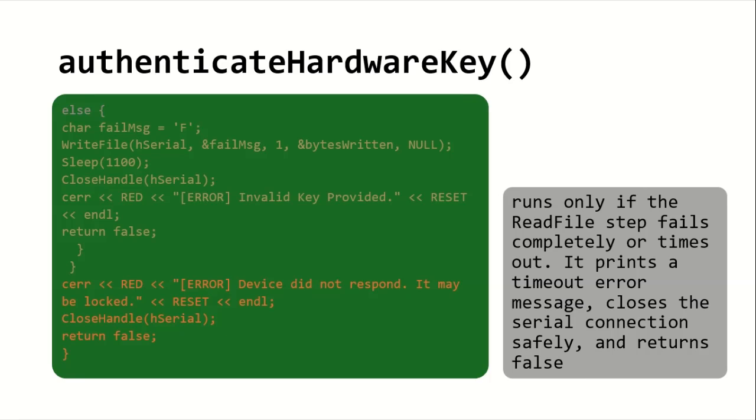And this is the last thing that will run in the authenticate hardware key function. This will run only if we were unable to read from the file. So this means we have either run into a runtime error or we were unable to read from the file. We are going to just close the file and return false, and we are not letting the user read or write to the file.